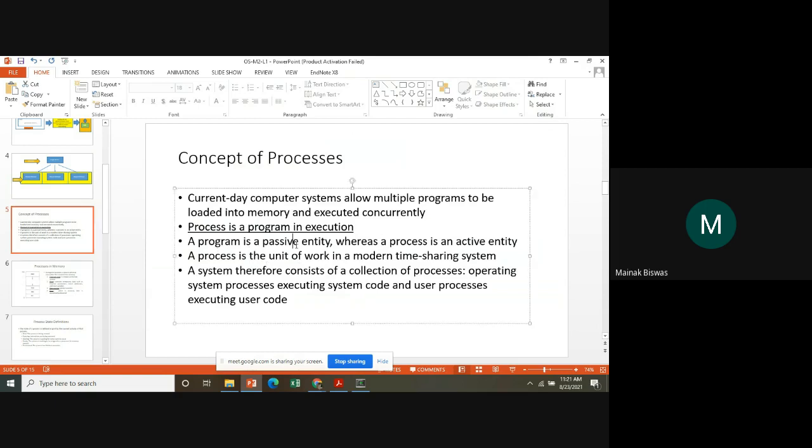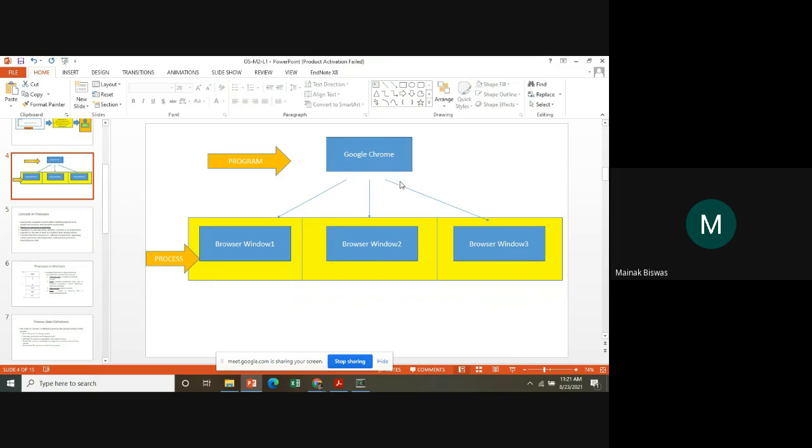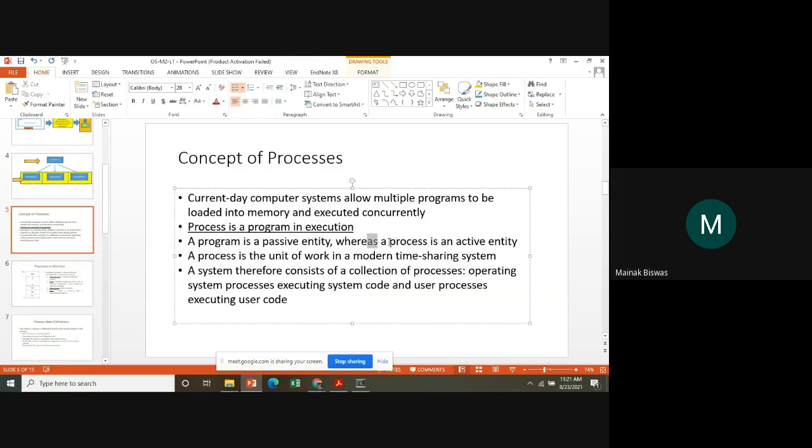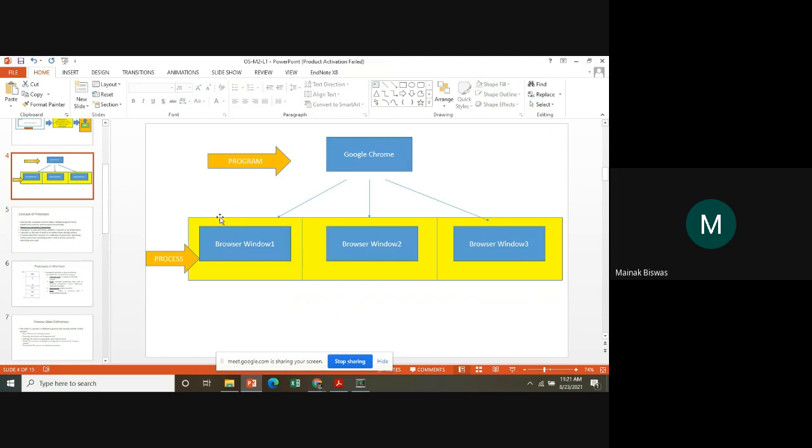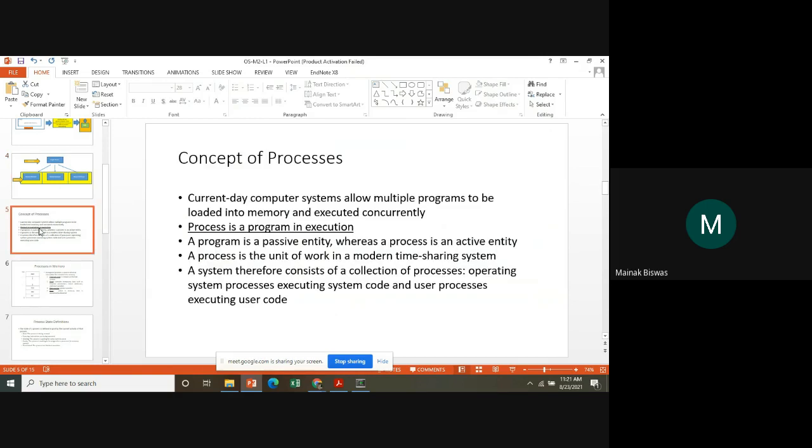A program is a passive entity, whereas a process is an active entity. Why is a program a passive entity? Because it exists in secondary memory. It is not working in memory, it doesn't have any memory location allocated to it, and it doesn't have any processor registers assigned to it. But a process is an active entity. It has its own memory, and to be executed it has its own process control block. Basically, everything a process requires to run on the CPU, it has.